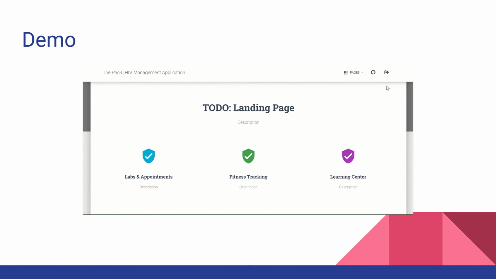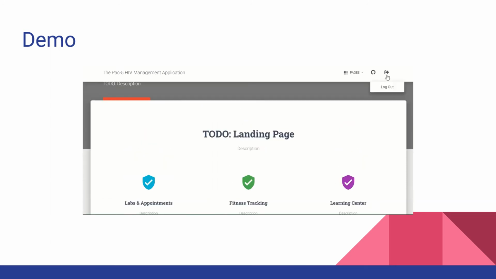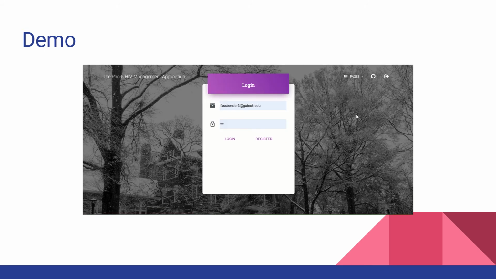Also within our application, we have links to our GitHub repo and the option to log out when the user is finished, which brings them back to the login dashboard.